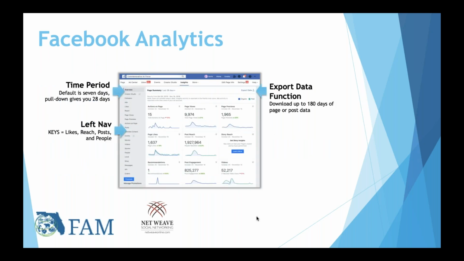So let's take a look at what the Insight screen looks like. This is one of our clients. We have permission to show their numbers. And so this is the overview screen. So when you click on Insights at the top of the screen, this is the screen you get to. Now, you'll see the time period up here, and I don't know, you probably can't even see my arrow.